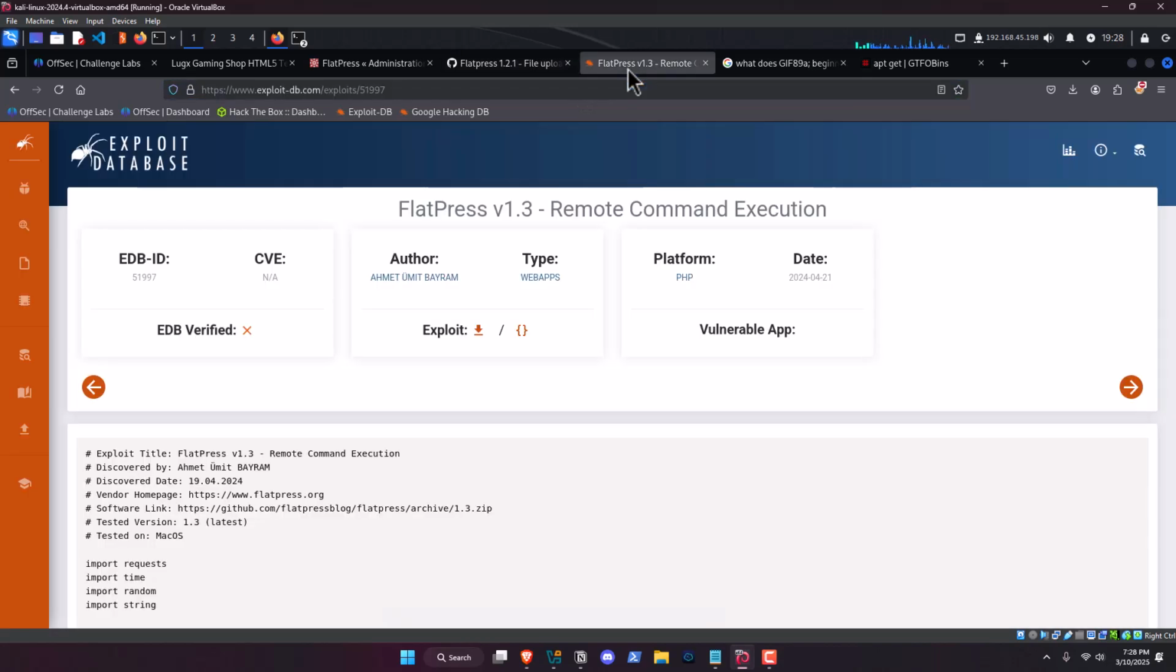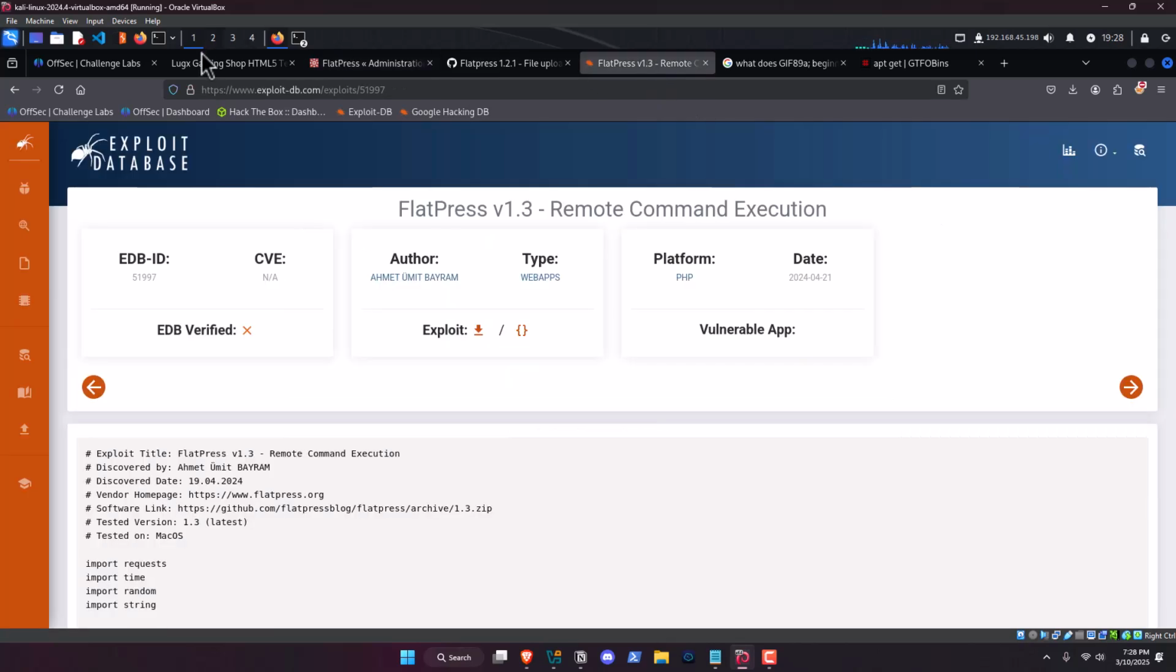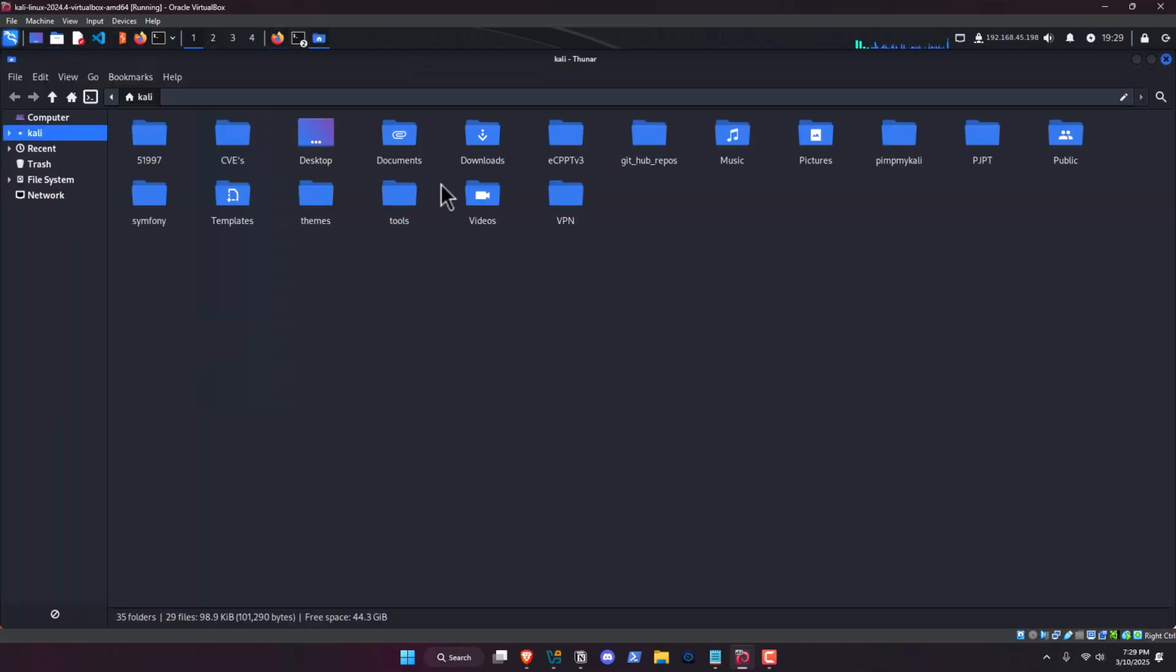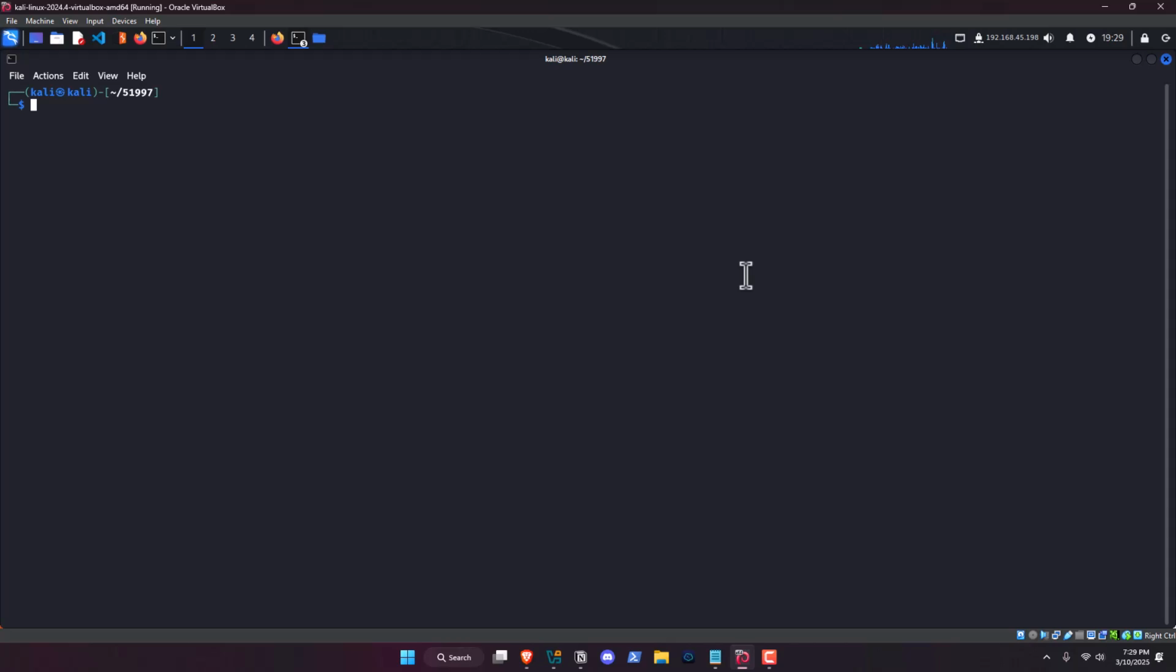Now, what I did do was I tried this remote code execution first, because no matter where I went in here, I could not find the version of this. It's crazy. I looked all over the place. I could not find the version of Flatpress that is installed. So I went ahead and I actually did try it. I think I still have it here. I did try this exploit, and it did not work.